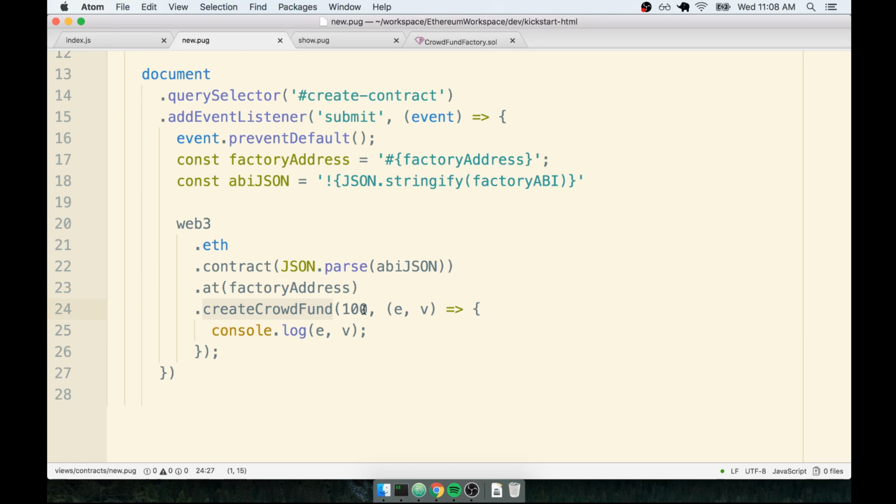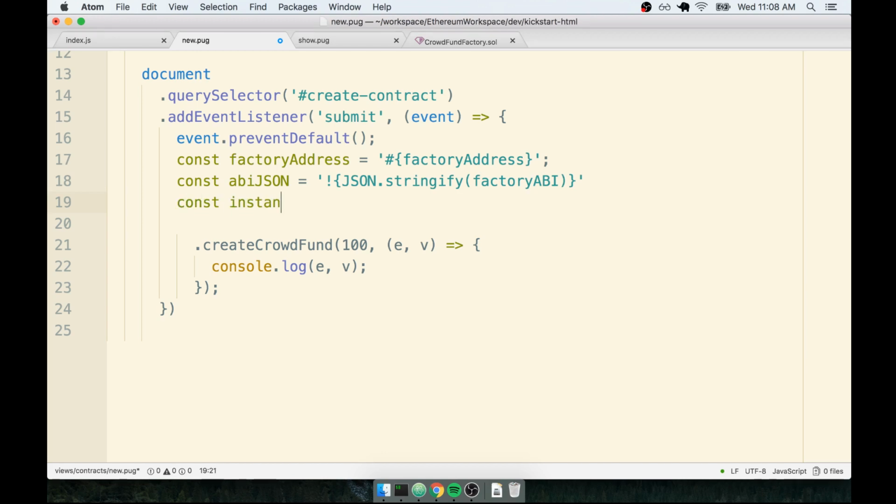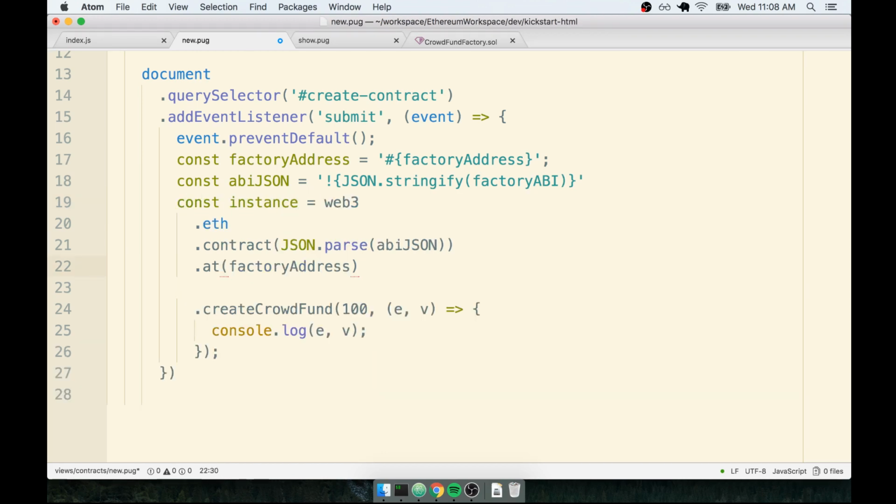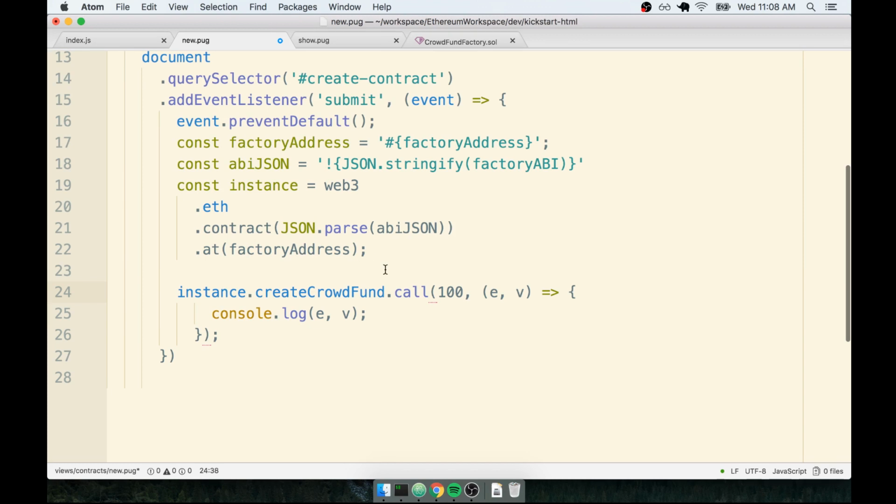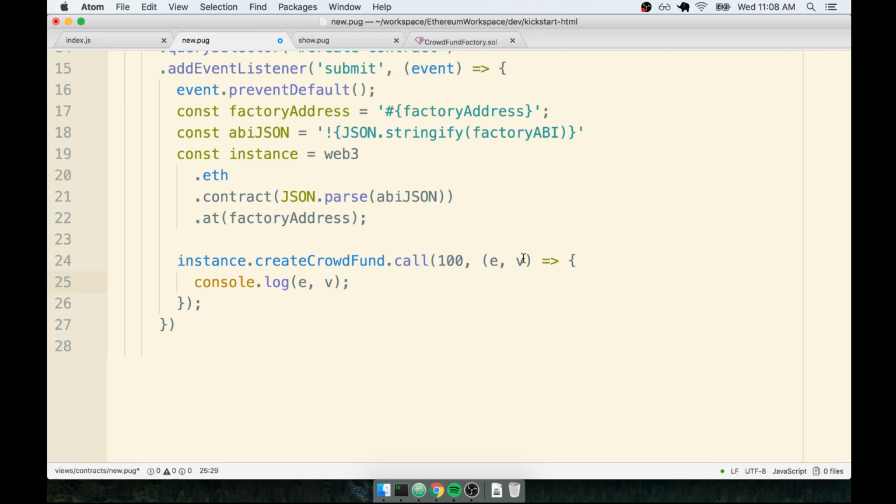Right now, we are directly calling create crowdfund. I think that what we want to do here is something like this. So now we've got access to the instance. Then on the instance, we're going to create crowdfund call as was suggested. Again, thank you, Alex, invaluable. So now V right here should be the expected address of the campaign.